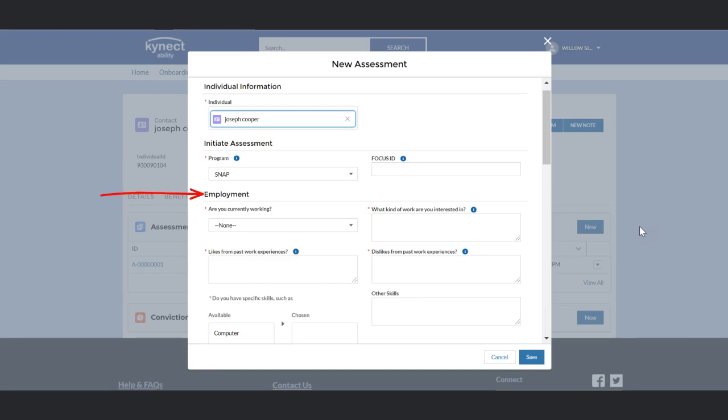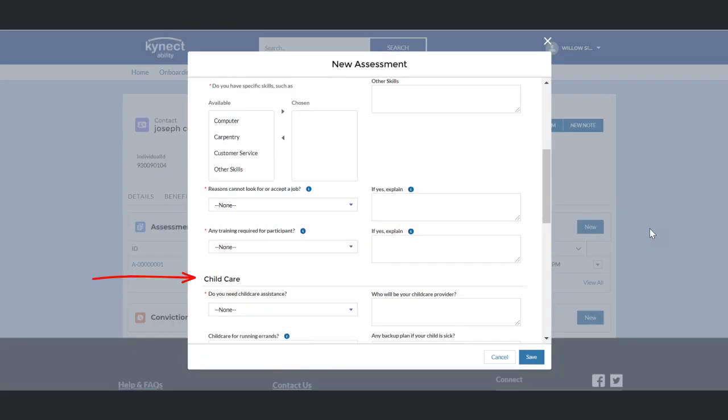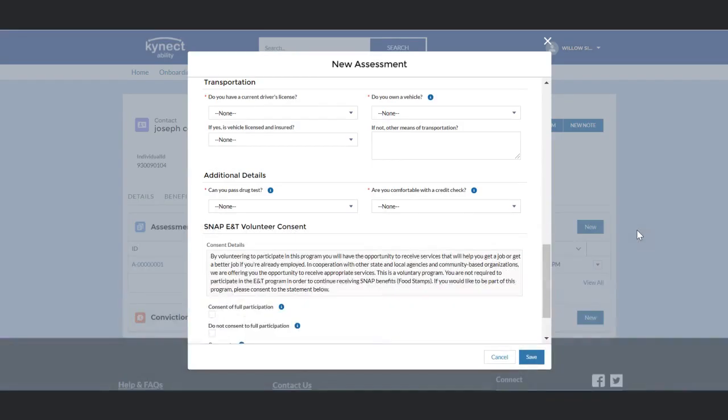Capture situations acting as a barrier for the individual to receive a job on the Employment section. Capture information about childcare that may be acting as a barrier to employment on the Childcare section. Report any transportation issues that are acting as a barrier to an individual's employment on the Transportation section.